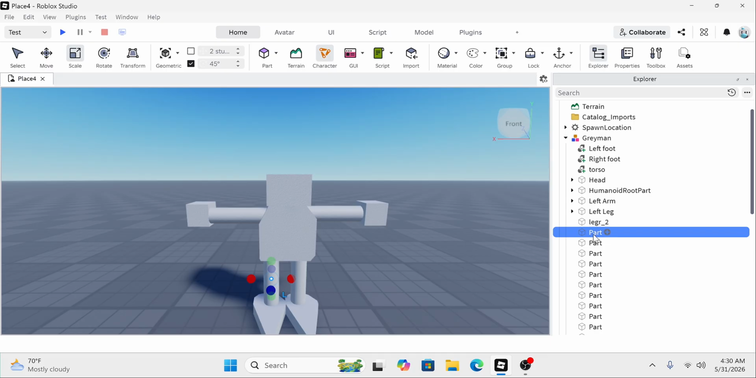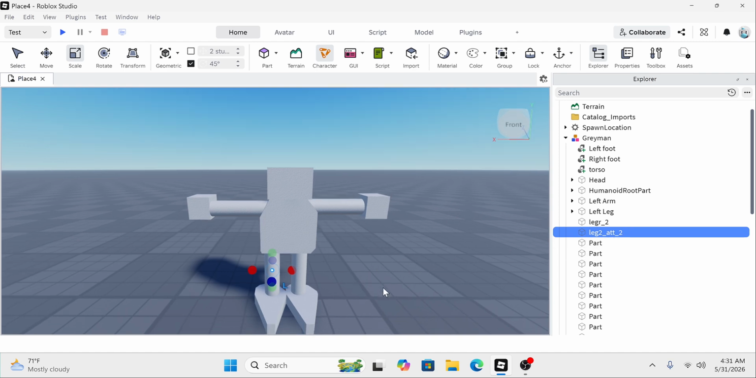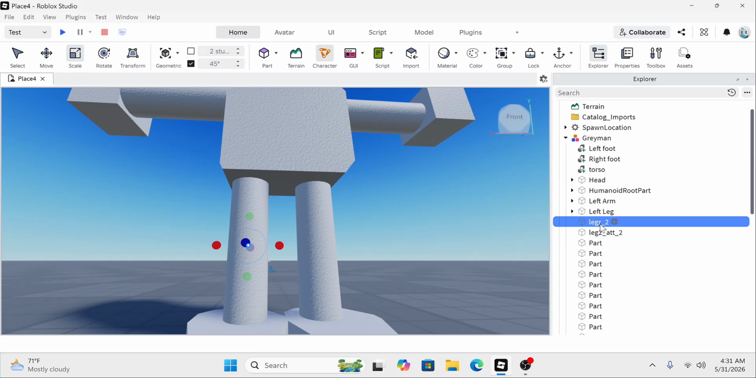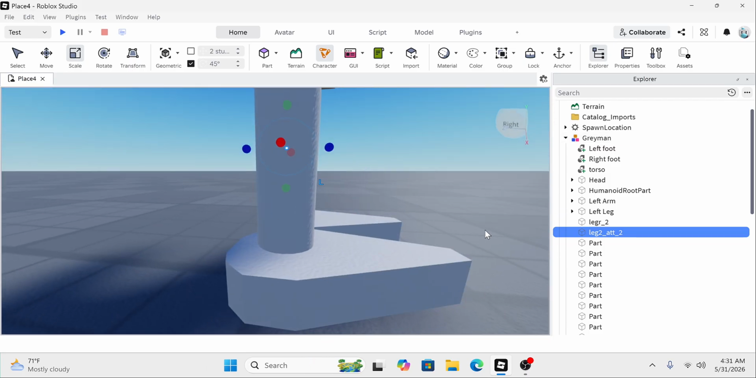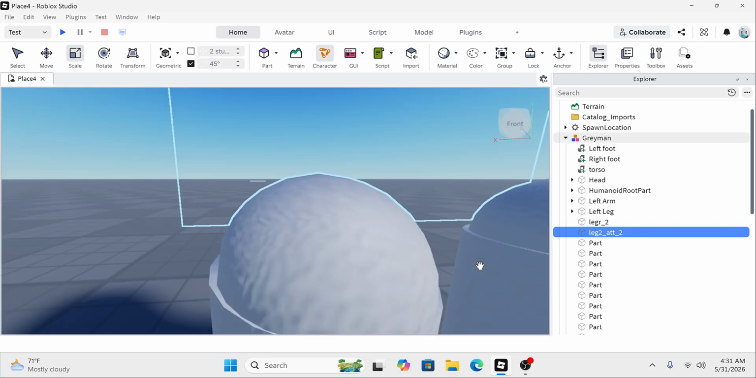This part is leg 2 underscore at underscore 2. Now, this just helps to differentiate from this, because if you just said 2, it would bug. But at simply means joint. That's what I call joints. And if you go down here, you can see that this is outlined. This is the second part and is connected to the second at. There's no at connecting to the foot because the foot can simply turn up and down during animations. And then there's another at here that's not named yet.